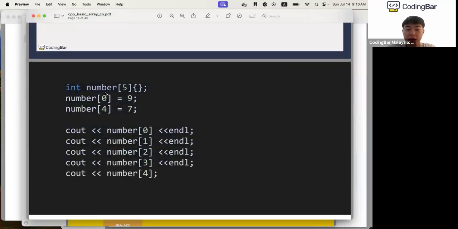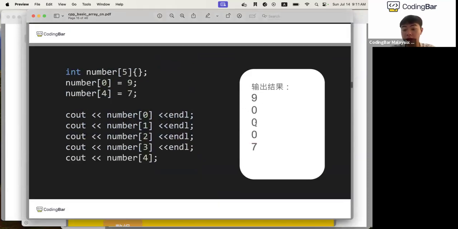First, we're declaring an array with 5 elements, and then we are storing something into the array. For this second line, we are storing 9 into the first position of the array. 0 means the first position. And then we're storing 7 into the fifth position of the array. We demonstrated this already last week. If we print this out, what will be printed is 90007, because those elements which you haven't initialized yet are automatically initialized as 0. So it prints out 90007.